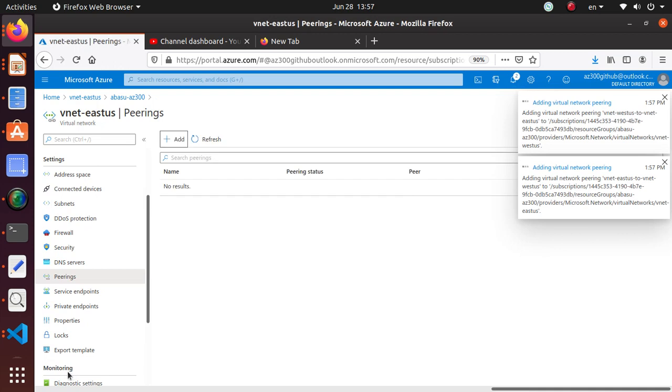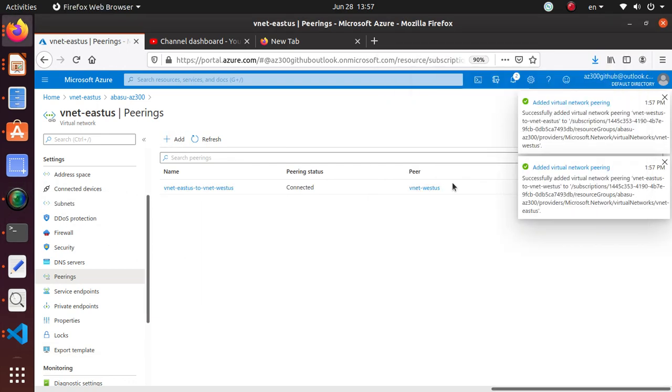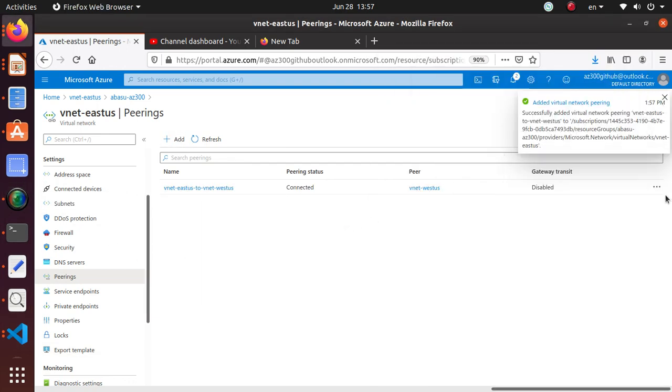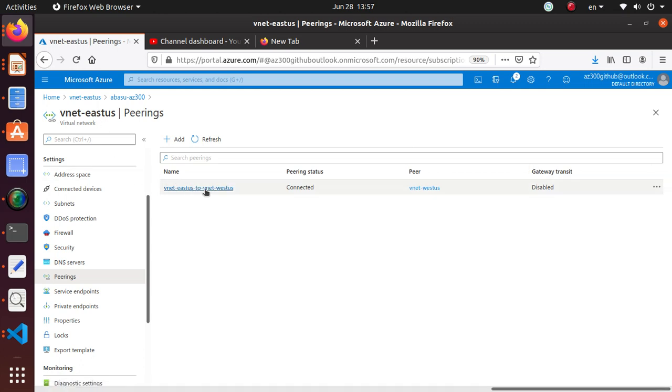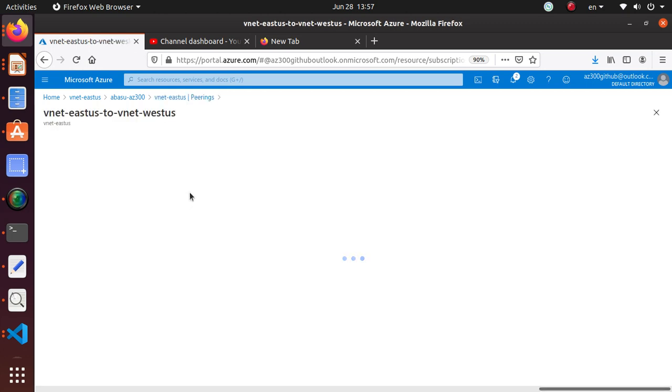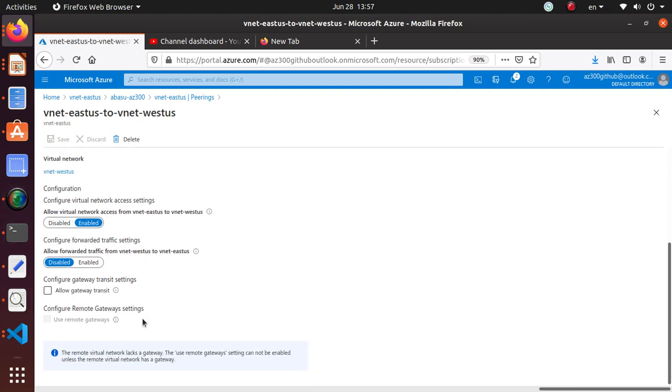And just hit OK, and it should create the peering between those two networks. Okay, and looks like it's already done. So here's the peering that we created from the VNet East US. Okay, so you can click on that. Look at the name, it says VNet East US to VNet West US. You can click on it, and it's going to give you all the options that we have.